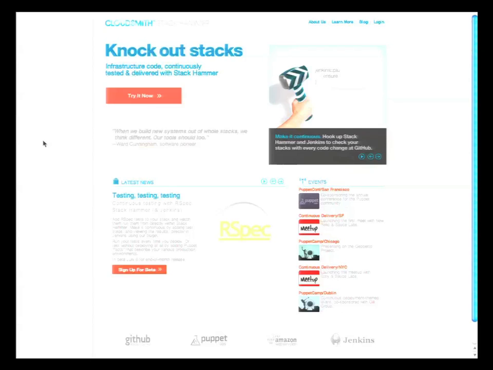So I'm going to tell a story, and I'm going to use Stackhammer, which is Cloudsmith's hosted product, or offering, and the Jenkins module and a Jenkins server as the backdrop for the story. So my name's Ken Hussey. I'm with Cloudsmith. You may have heard a talk by Henrik Lindberg earlier today about Geppetto, which is our free open source IDE for Puppet.